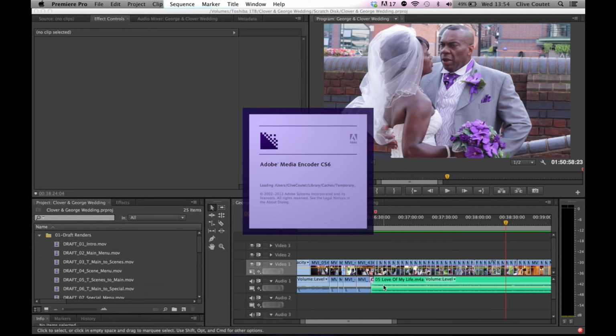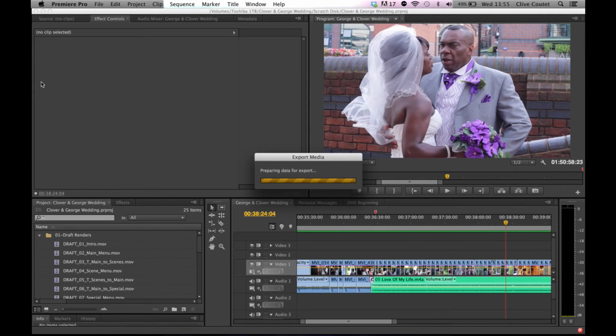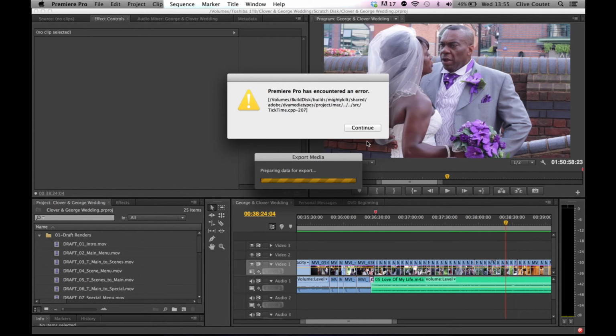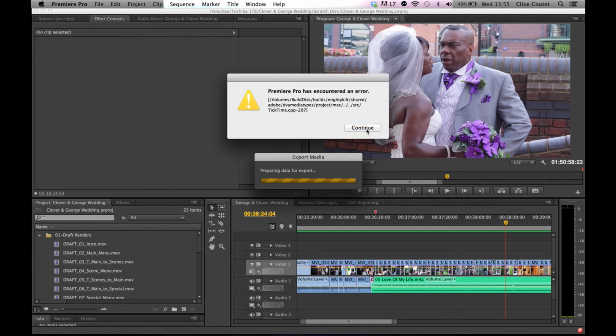And the same error message will pop up once it's loaded in. There we see it again. So if we just keep pressing continue, slowly but surely it will disappear, and we can go and load into Adobe Media Encoder and continue to export our project.